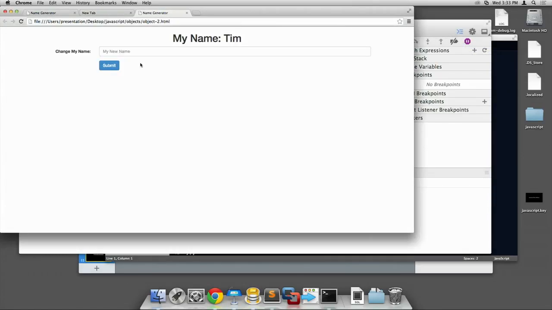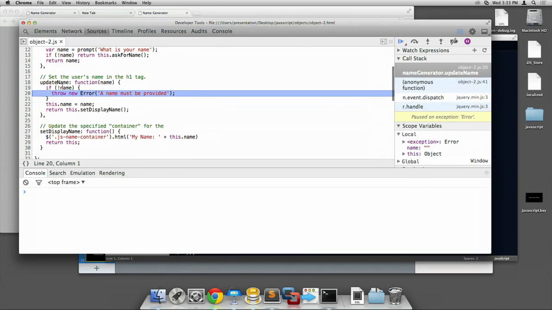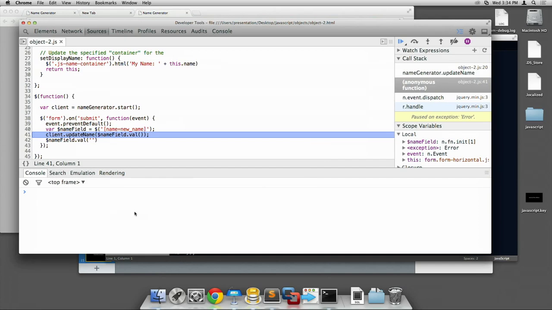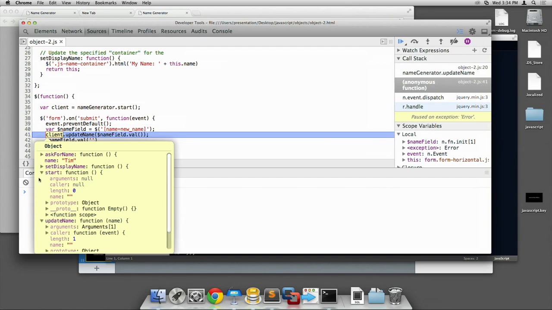So let's try and submit a name that is blank. So I can see that the code has now stopped at the update name method, and I can mouse over name and see it's empty, or it's equal to blank. So if not name, throw new error. And now I can step back through the function call and say, OK, where did this come from? And see what the value of client is. So it has ask for name method, set display name, start, update name.